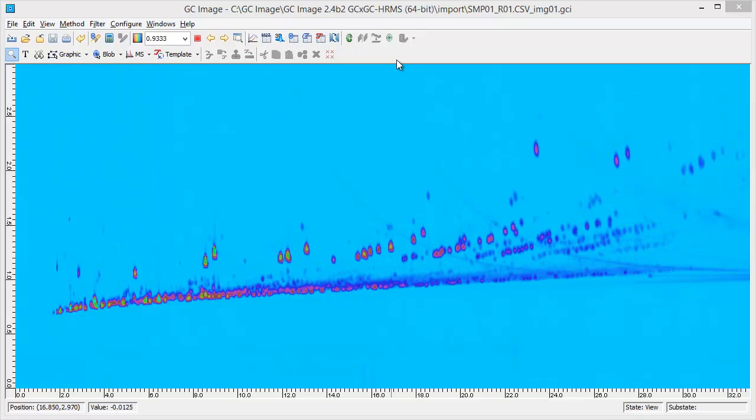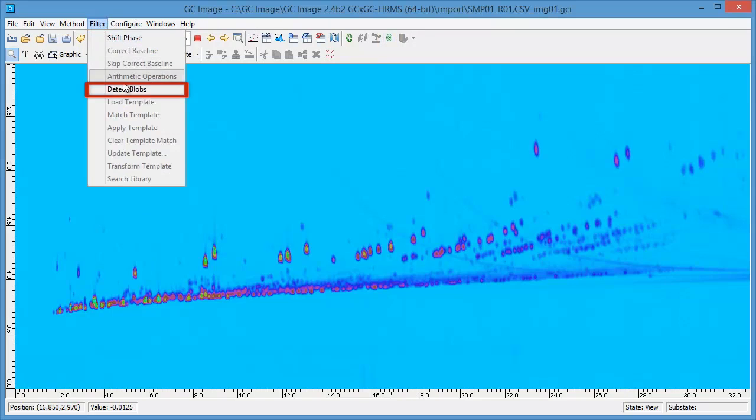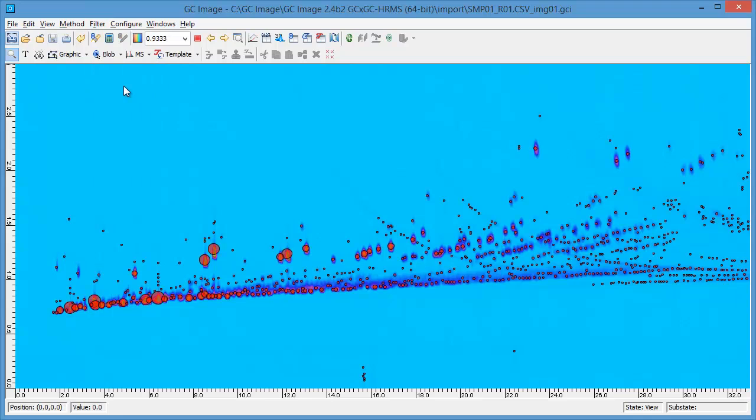GCimage automates blob detection to find and delineate 2D peaks in the data and provides tools for interactive corrections. This tutorial demonstrates automated blob detection. Tools for correcting errors that occur in automated blob detection are described in the GCimage User's Guide. Blob detection is accessible from the toolbar and from the filter menu. As with most operations in GCimage, important parameters of blob detection can be configured. The blob detection configuration settings are detailed in the GCimage User's Guide.